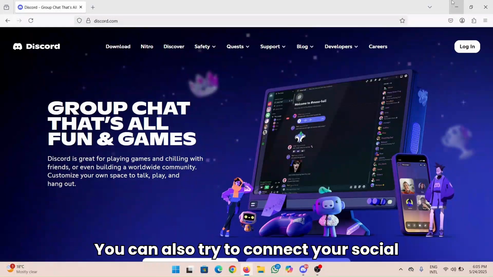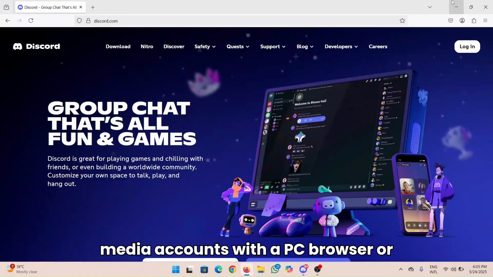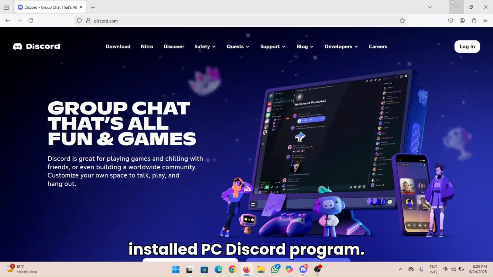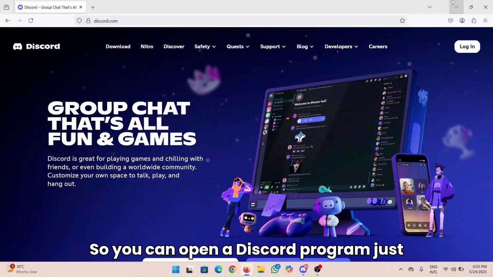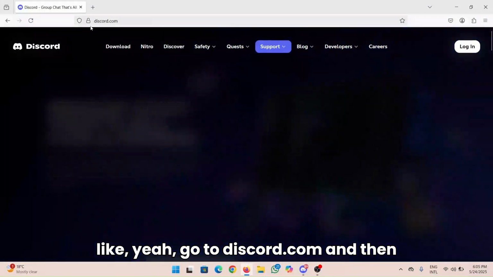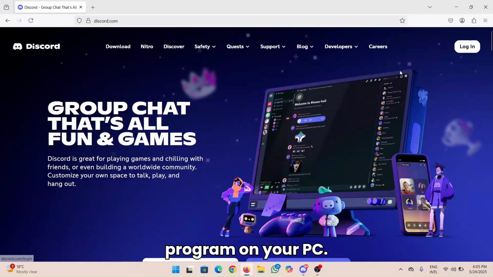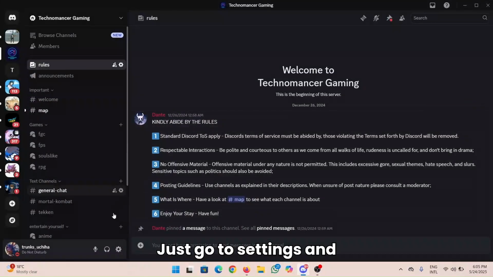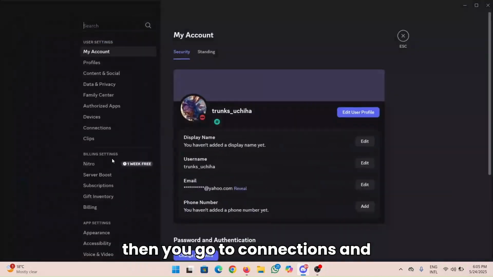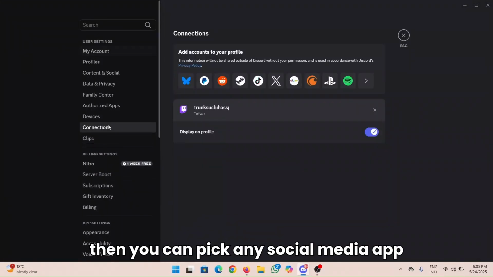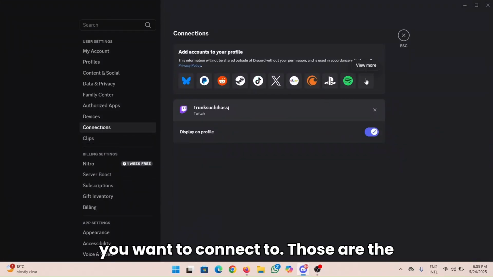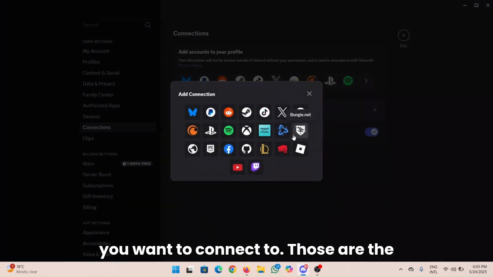You can also try to connect your social media accounts with a PC browser or the installed PC Discord program. You can go to discord.com and log in, or you can use the program on your PC. Just go to settings and then connections, and then you can pick any social media app you want to connect to. Those are the ways you can try to fix the error codes.